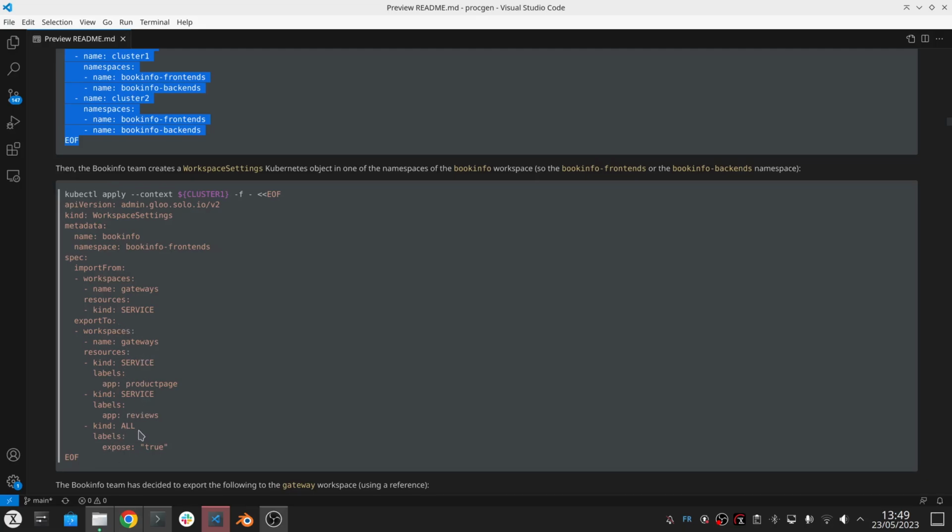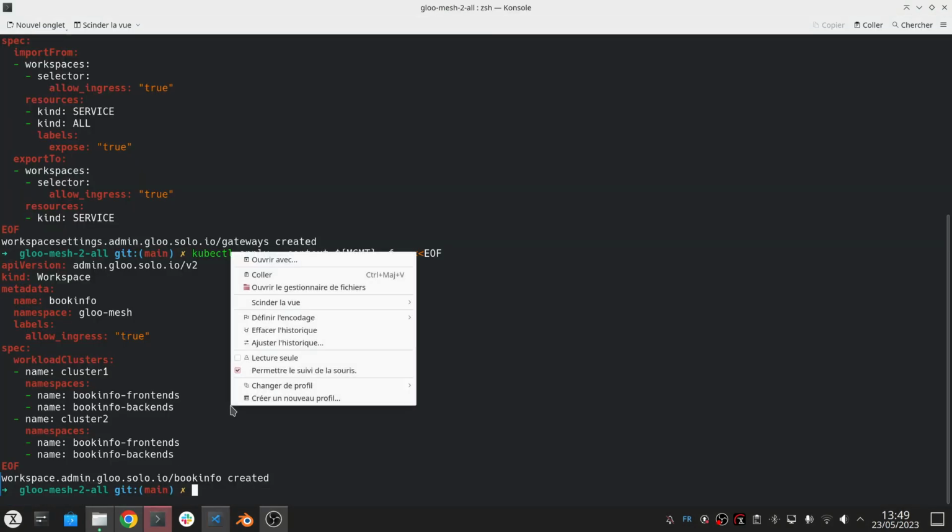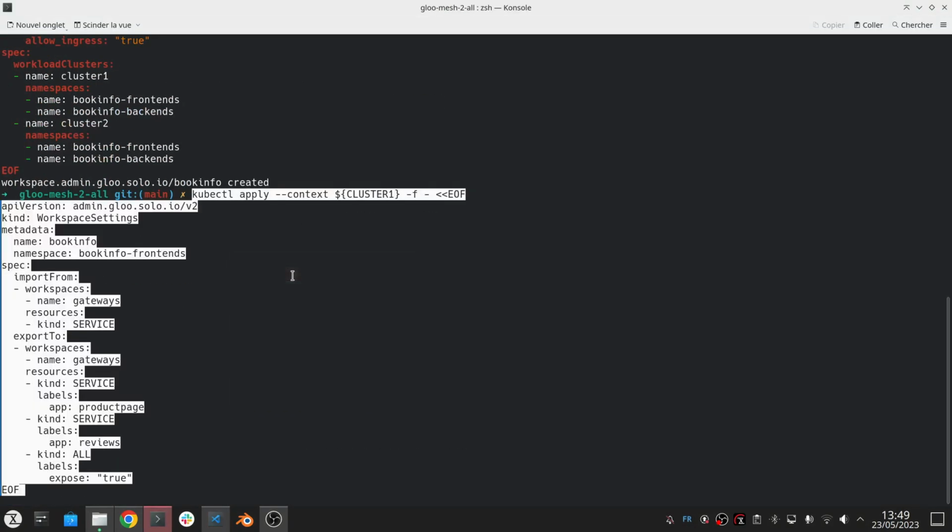You cannot expose, for example, the details service because it has not been exported to the gateway workspace, which is a good security measure, to make sure that you cannot make a mistake and expose a service that was not supposed to be exposed, because you really have to explicitly export it here and import it in the other workspace.